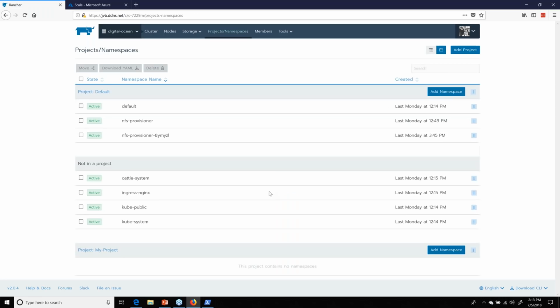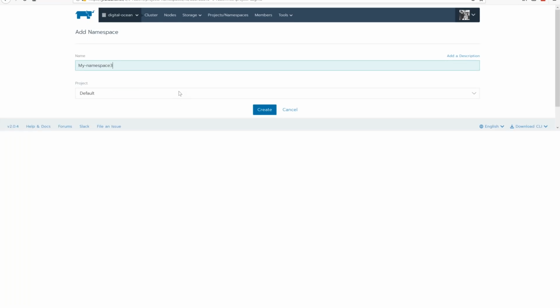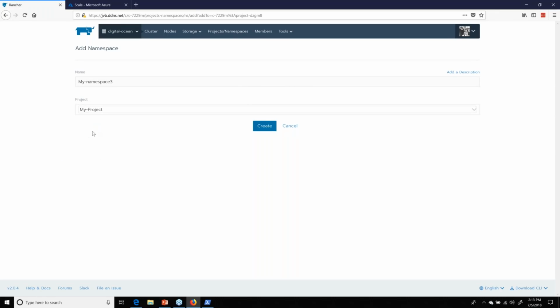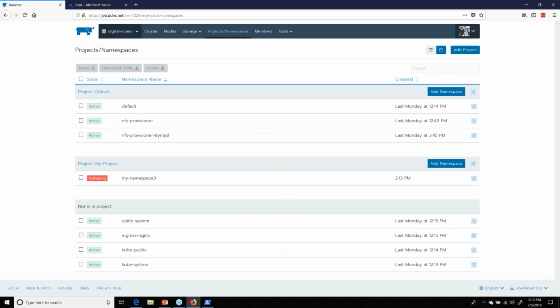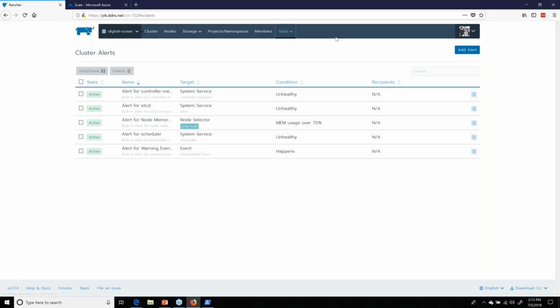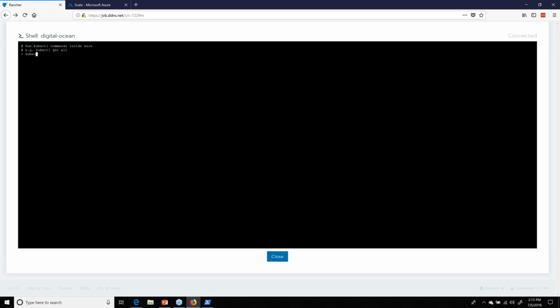But I could create a project right here and create multiple namespaces. Oops, I hit F11, excuse me, and F12 at the same time. I fat fingered it, and I create that in my project. And now my namespace 3 is only available to my project, and members of my project only have access to that namespace. But because I'm a super user and I can see everything, I can go into kubectl and see the namespace I just created.